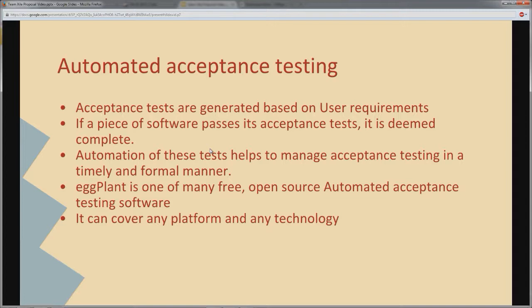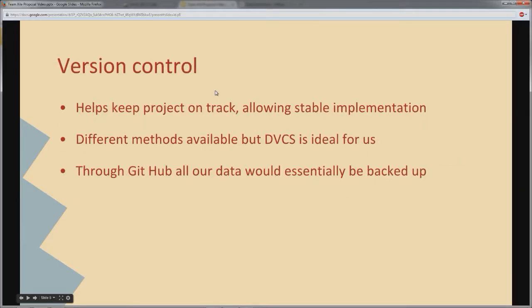be complete. Acceptance testing does not involve any coding like unit testing would. As long as the piece of software does what it is required to do, it could be considered to have passed its acceptance test. Automation of acceptance testing is important in delivering high-quality software. Using automation software helps to manage acceptance testing in a timely and formal manner. One such software is Eggplant, which is a free and open source automated acceptance testing software provided by Testplant. It provides many features that help with acceptance testing and has a strong trait in that it can cover any platform and any technology.